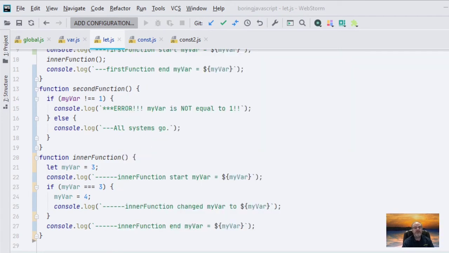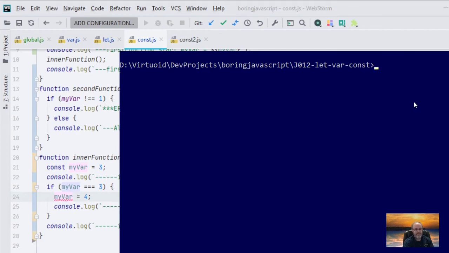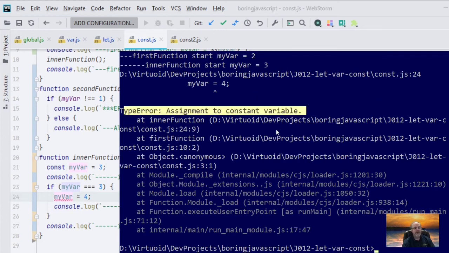So what happens if I do the same thing to const? Let's go down to inner function. Let's remove const. Let's flip over to Node. Boom. Yep, it got an error. Notice the error: assignment to constant variable. That's the beauty of const. It defines a variable to be constant. And what exactly does that mean? It means that you cannot change the value once it has been declared, nor can you change the variable type once it has been declared.